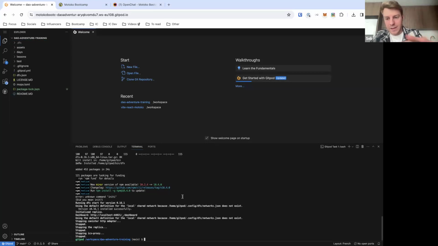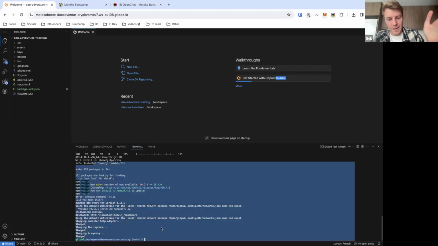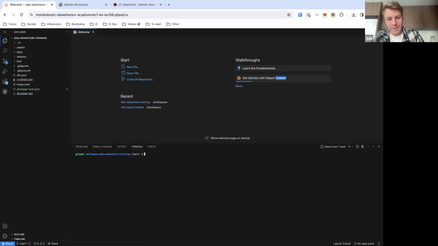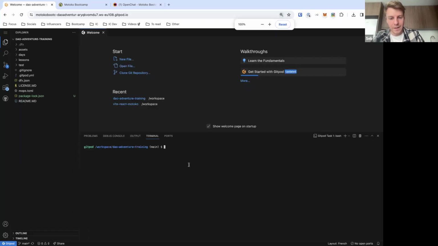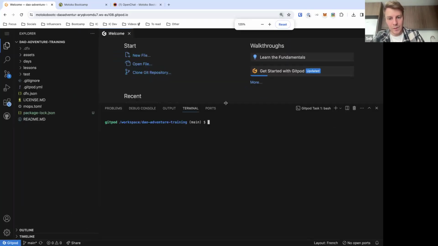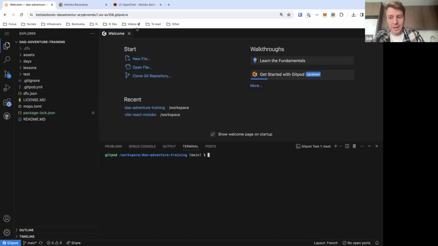So essentially, it's gonna install everything. So extension, Motoko extension, and DFX for you. As you can see here, you can just run clear to clear the terminal. Then you can zoom in a bit if you want, and you can get started to work like this. Now we are set up.